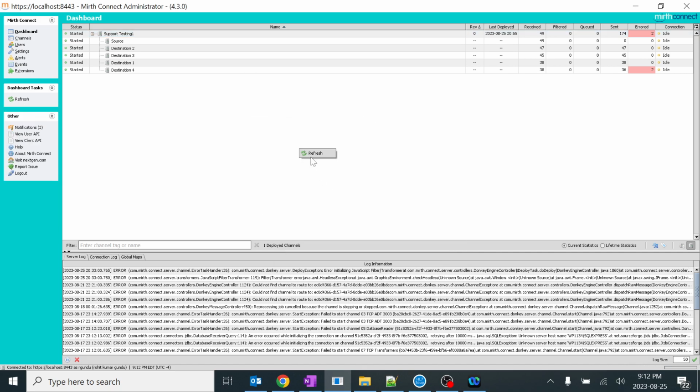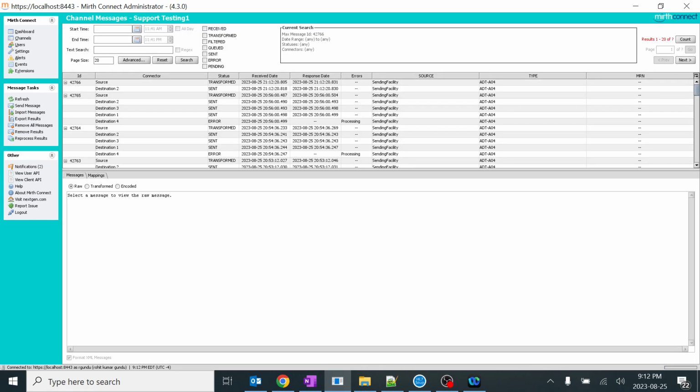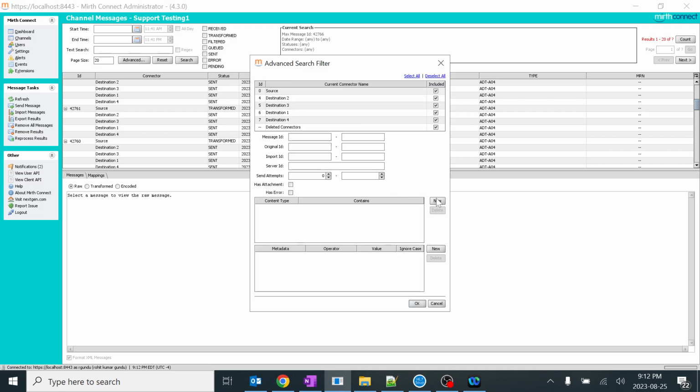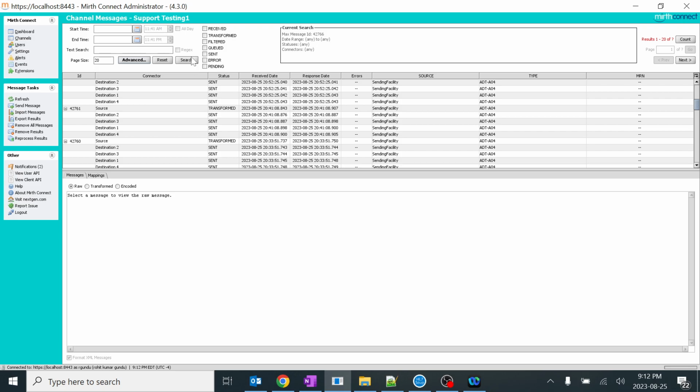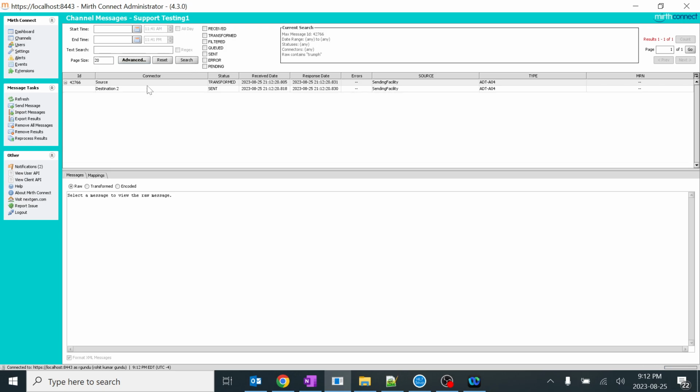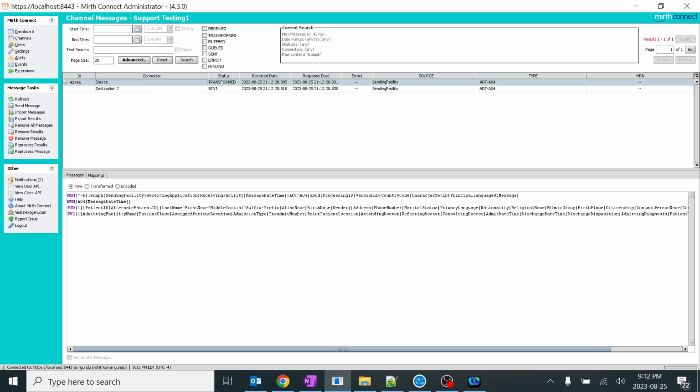I'll process this message. In real-time production, you will have a lot of destinations and a lot of channels and a lot of messages. It will take a lot of time to search. So the best method is going back to advanced search filter, clicking on new, and clicking on whatever type you need. I'll generally select raw, and I'll select something like Trump, which I recently sent, and I'll click OK and do a search. You got the message of Trump, which is nothing but raw over here.